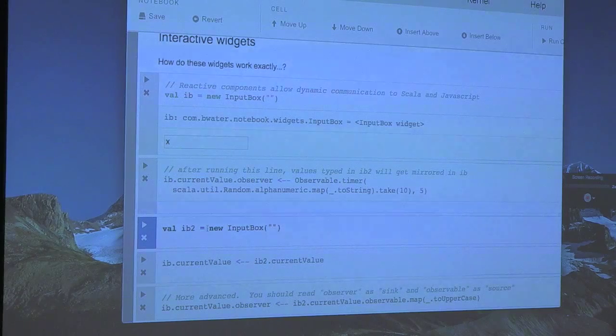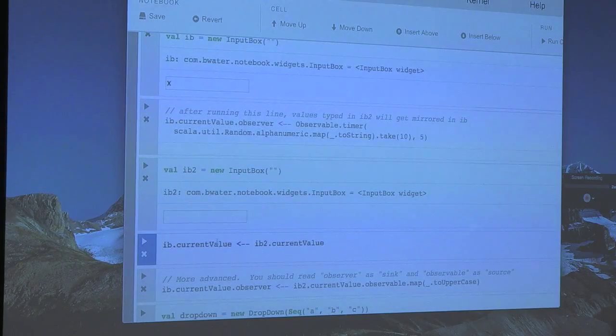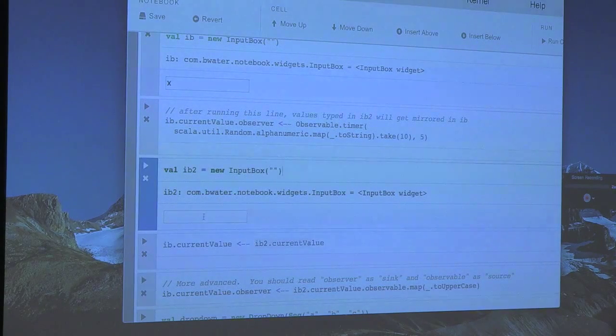So that's not all. We sort of need bidirectional communication. That's important for being able to actuate stuff on the page. And so we're going to define a second input box here, and then we're going to say that the value of the first input box should always be the same as the value of the second input box. So I'm going to run this, come here, and we're going to do hello. We'll go deeper into the mechanics of how this is working, but essentially, I can type here, and that'll get mirrored up here.